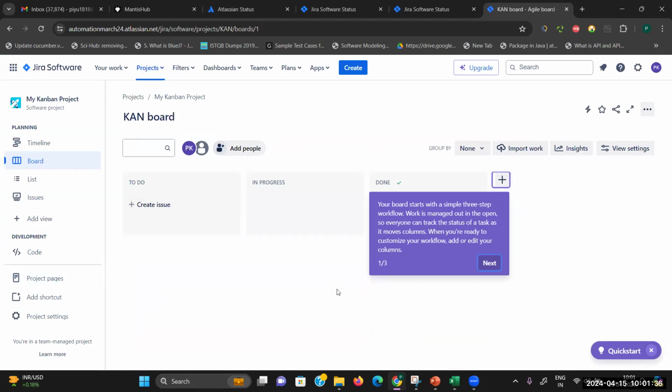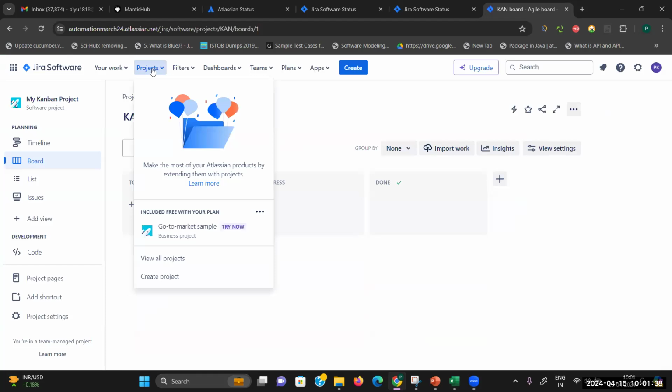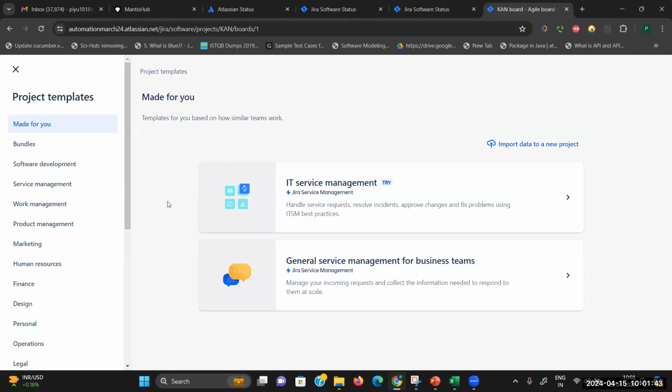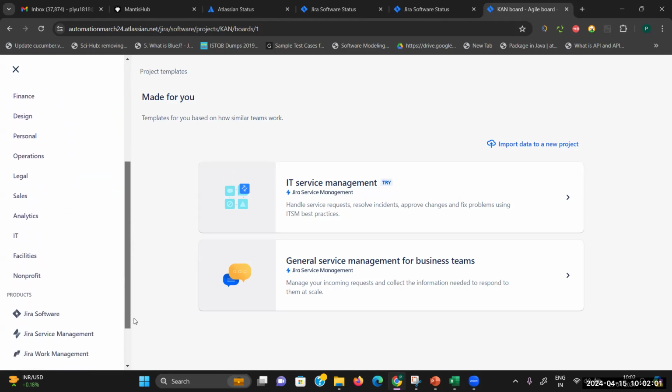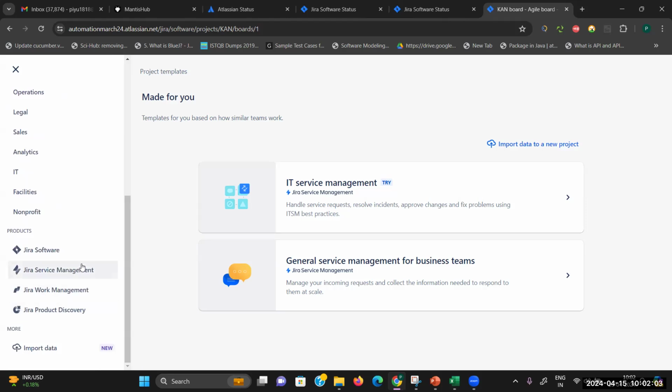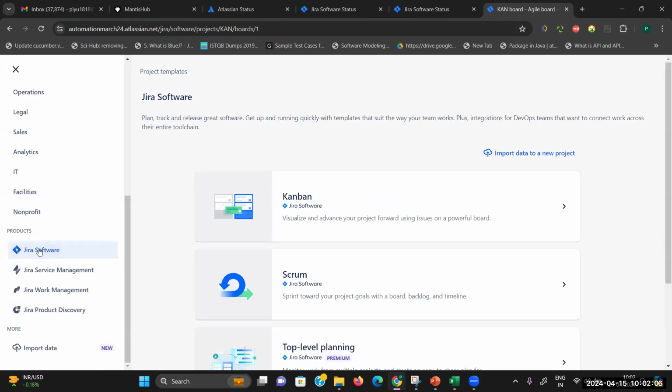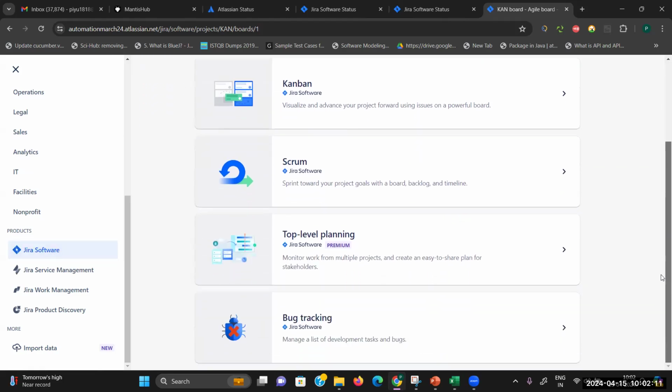Just come inside Jira, then you can go to Projects and select here. See, I'm going to create my own project. Now here it will ask which project, whether it is based on IT service management, or you want to create something related to general, right? So I will go to project templates, and here you can see we have different templates available. Guys, just focus. There are different templates available. So I'll go to the product Jira Software, and you can see there is a list of templates available.